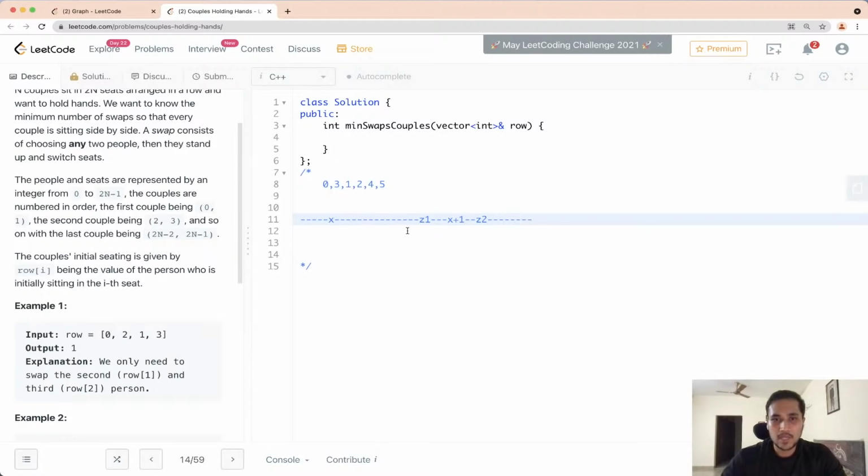So basically, X and X plus 1 want to sit together, right? X and X plus 1 want to sit together. So X can be swapped with Z1 or Z2. Only then we can have something. How do we decide which one is better? X and X plus 1 want to sit together. Do you swap with Z1 or do you swap with Z2?